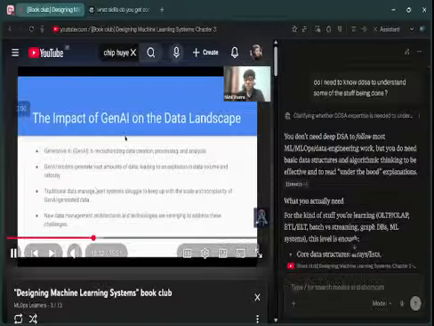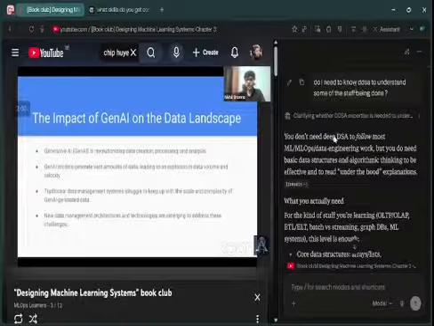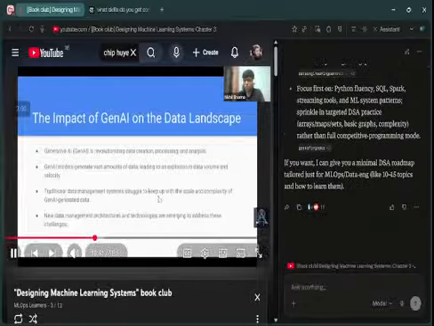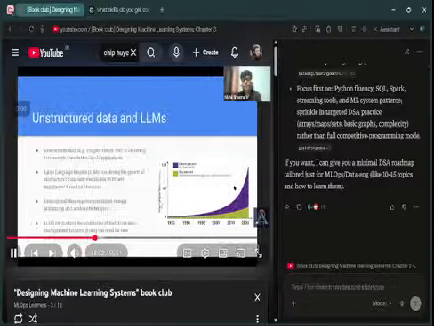With these new architectures and technologies, like distributed databases and cloud network storage solutions, the impact of Gen AI on the data landscape is quite profound. It is now forcing us to rethink our data strategies, from data ingestion and processing to analysis and visualization of our data. Next slide, please.